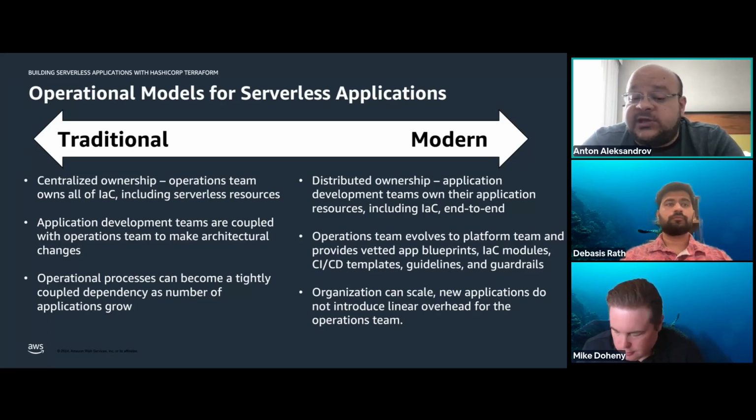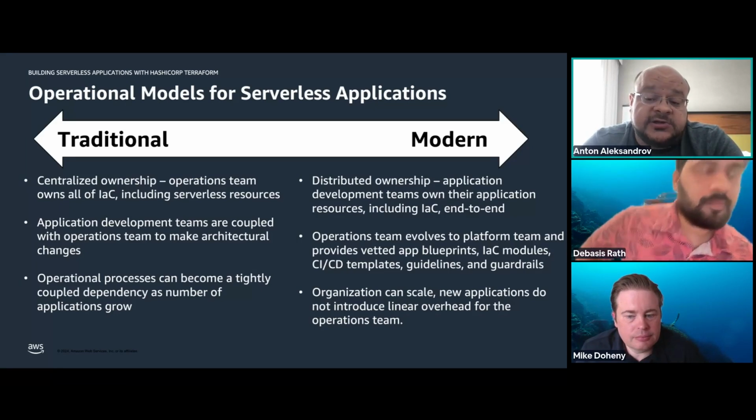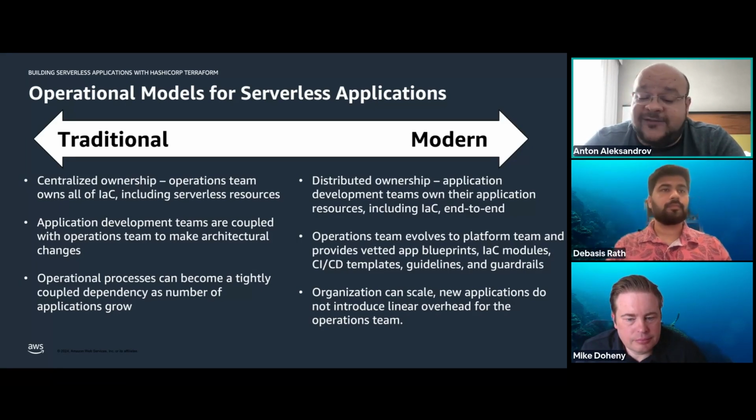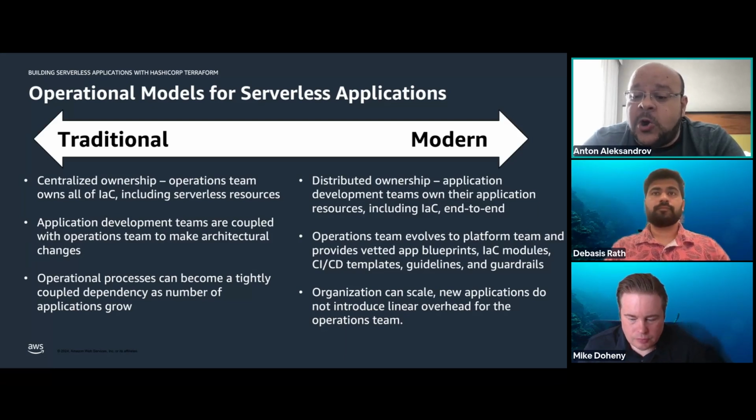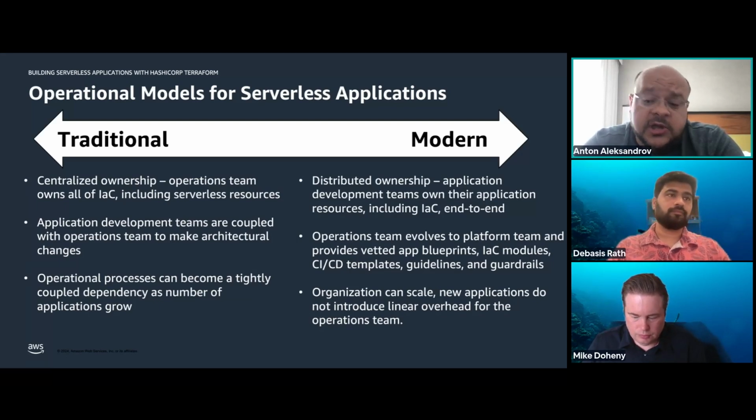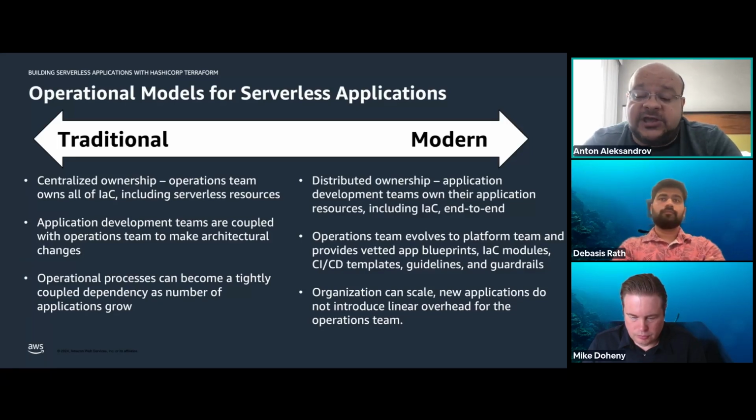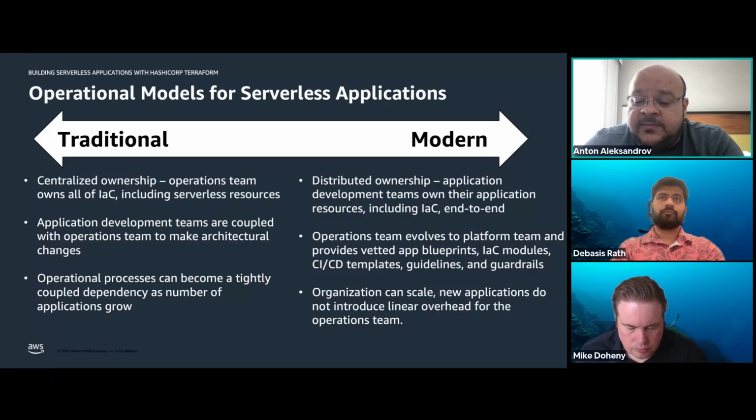In the modern world, it's a distributed ownership. There's a lot of controlled and well-governed shift left. So application development teams own their applications end to end, including infrastructure as code. And operations team evolves to the platform team, provides application blueprints, infrastructure as code modules, as you've seen previously, etc. So this helps organizations to scale and build new applications that do not introduce linear overhead for the operations team.